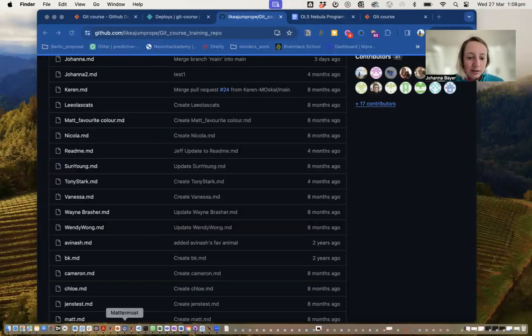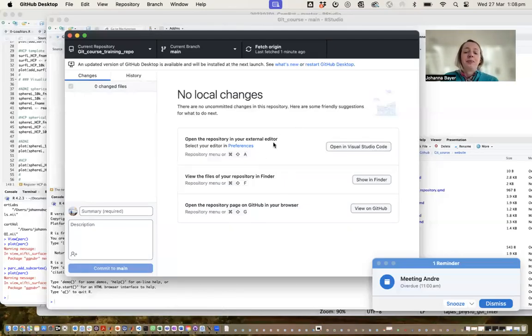Cool. So now let's go back to our GitHub Desktop GUI. It also shows you a couple more things here. This GitHub Desktop GUI is only for the interaction between GitHub Online and your local machine. It's not a text editor, so you cannot change any files in this GUI. This is why it has here a prompt to open the repository in your external editor. You can change this under preferences.